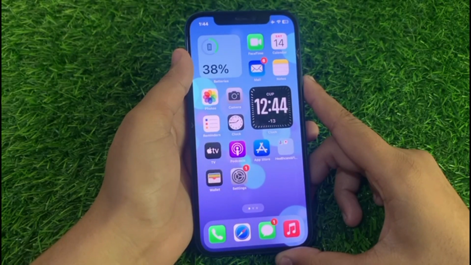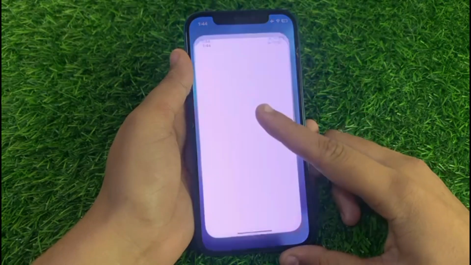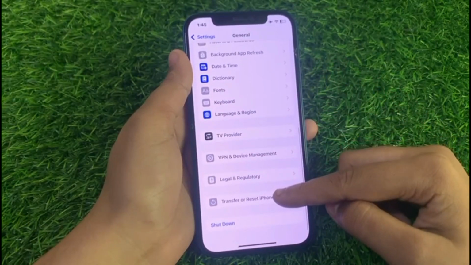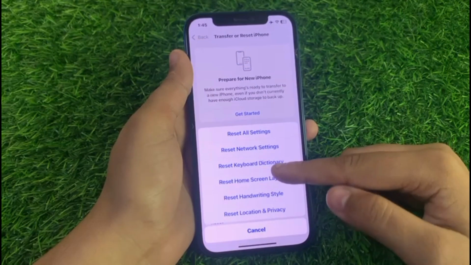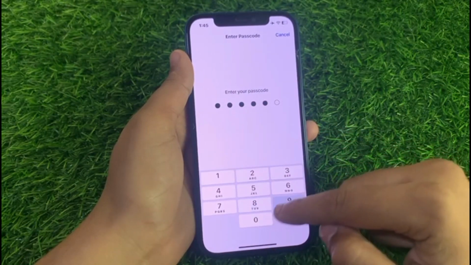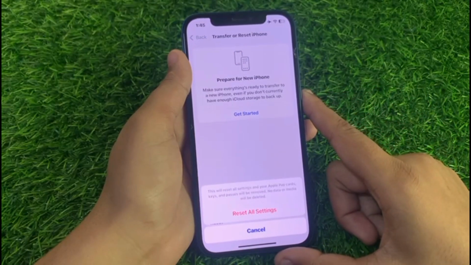Solution number 9 is reset all settings. Go to the Settings app, tap on General, scroll up, tap on Transfer or Reset iPhone, tap on Reset, tap on Reset All Settings, enter your iPhone passcode. You can see Reset All Settings.